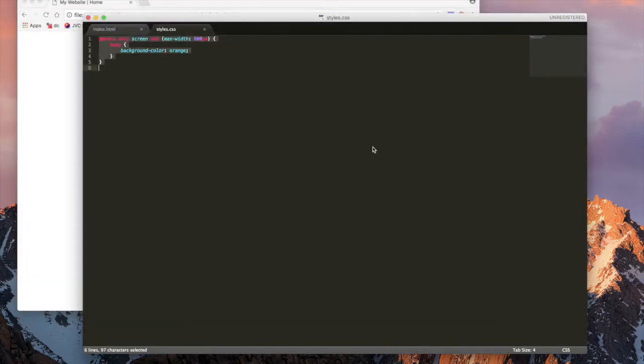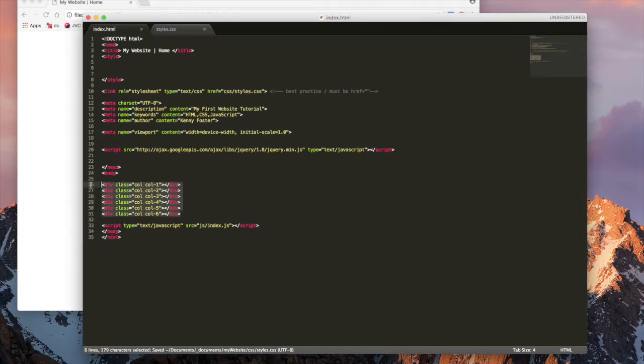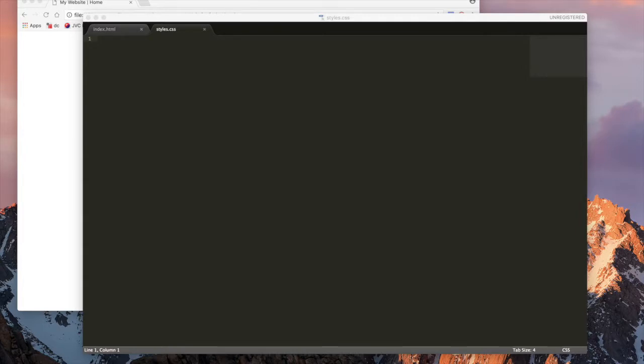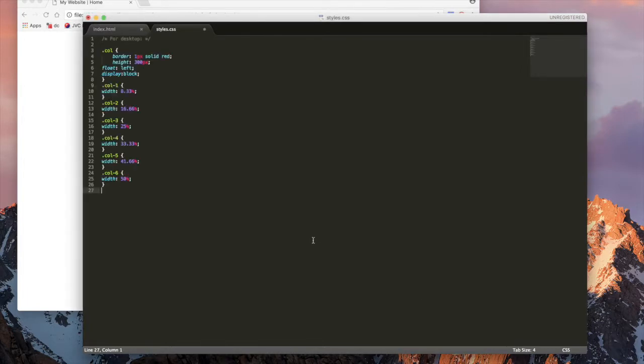Okay, now let's look at adding a breakpoint. We can add a breakpoint where certain parts of the design will behave differently on each side of the breakpoint. So look at this example. In desktop, we have these styles here. We have a general col style for a div, which has a border, a height, and it floats left in the display block. And then we have the individual sizes for the other columns: col 1, 2, 3, 4, 5, 6.